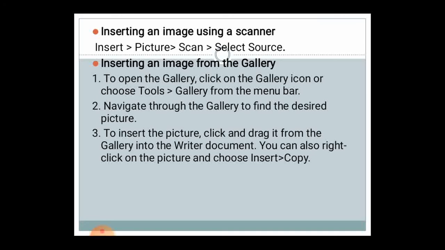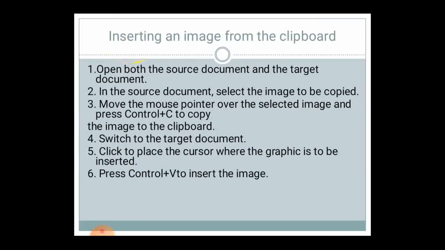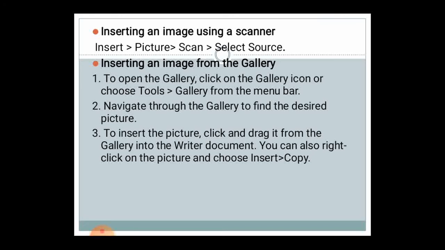For starting this, you have to go to insert, then picture option, and then the scan option will be there. You have to select scan, and you have to select the source where your picture is. Okay, next thing is inserting an image from the gallery.